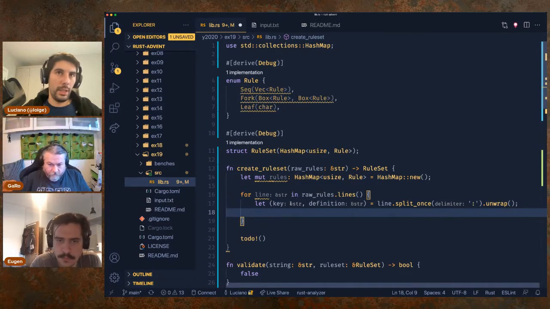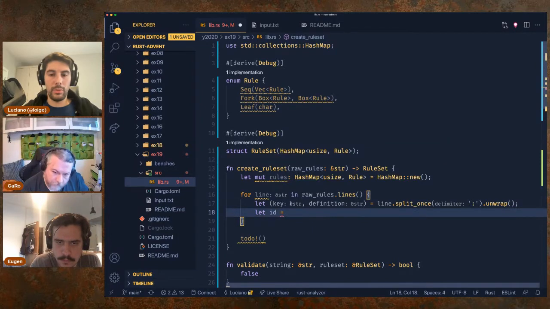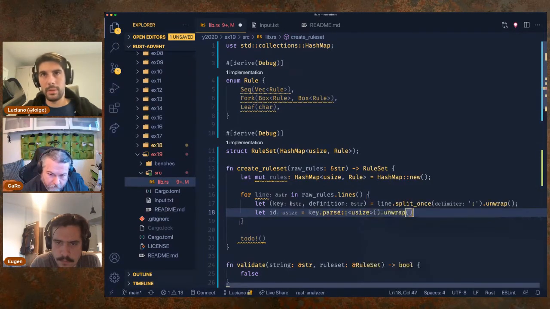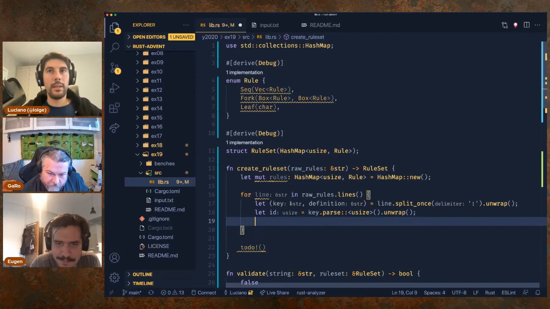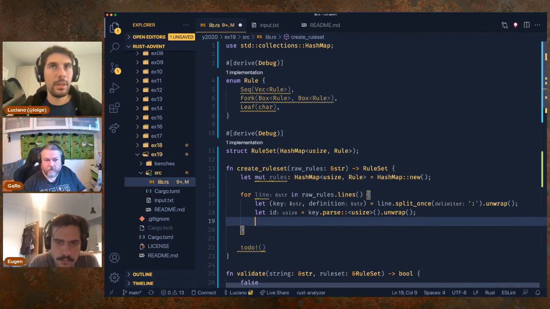Now the key is something that we can just cast to usize. So let ID is equal to key parse usize unwrap. And then the rule, the definition, gets a little bit more complicated because we'll need to see which of the three cases we are in. If there is a double quote, it's a character. If there is a pipe, it's a fork. If else, it's a sequence. Exactly. I think that would make sense.